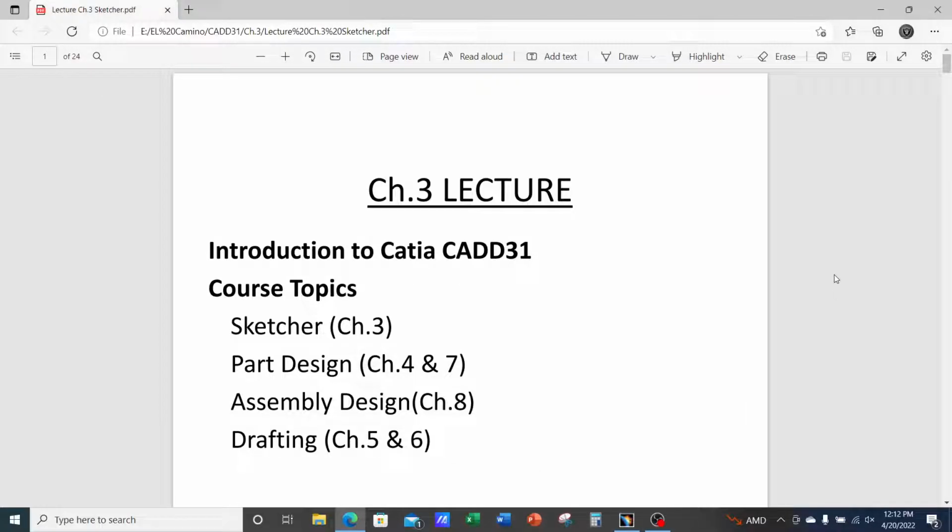Welcome class. Today we're going to be covering chapter 3. The four main topics we're going to cover in this course will be Sketcher, part design, assembly, and finally drafting. So the first few weeks we'll spend on Sketcher, then we'll move on to part design, where we create pads, extrudes, holes, pockets, etc.